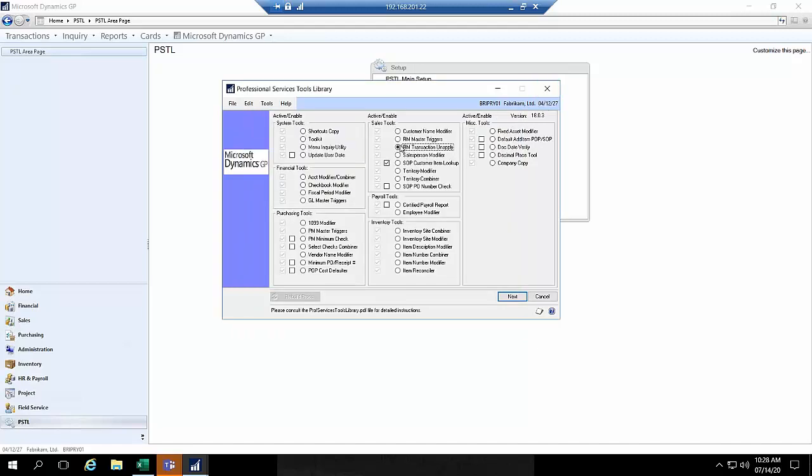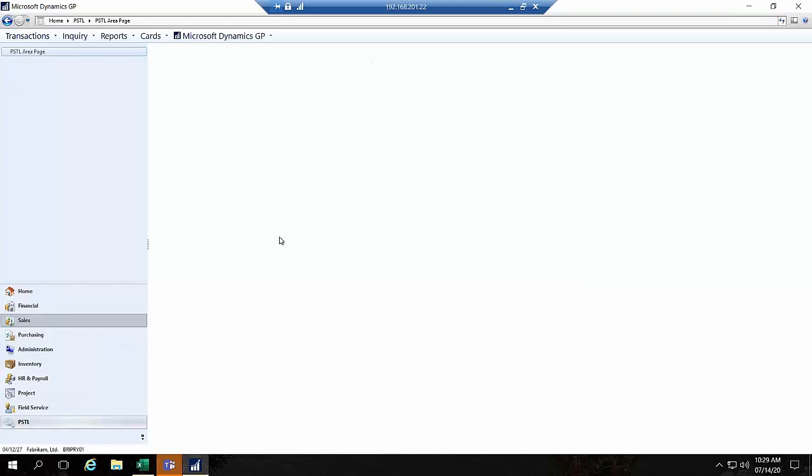So again, contact your system administrator anytime you want to use PSTL. It is a great but very powerful tool. That's inside of there. All right.